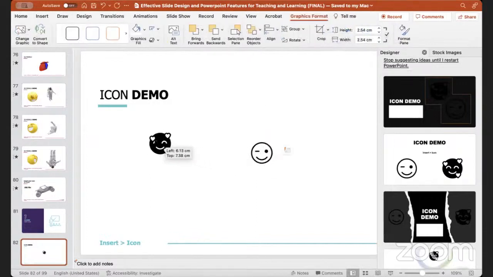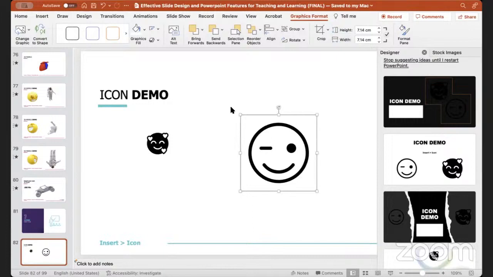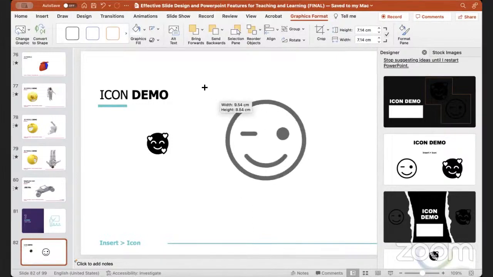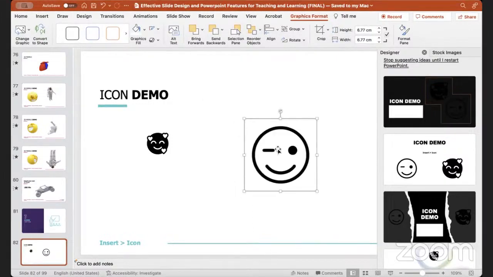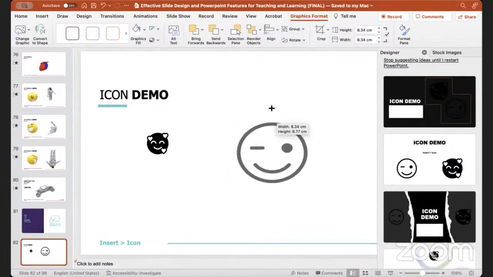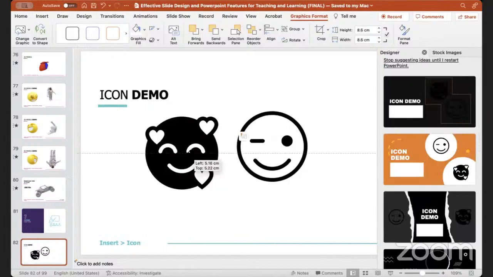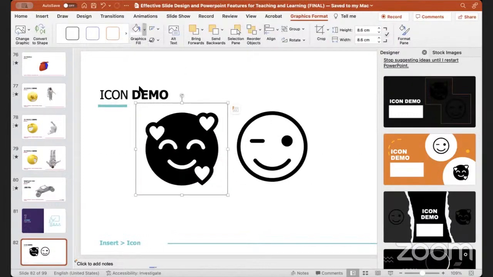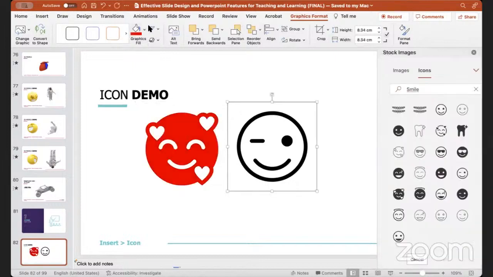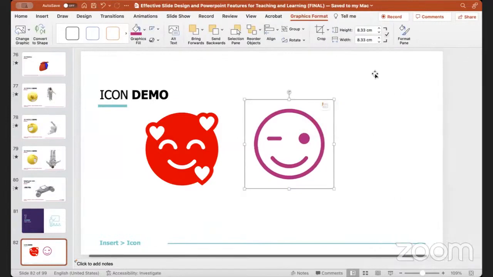Once the icon's in there, it acts as a shape. So you can increase the size of it. Remember that when you're increasing the size of something, hold down Shift and take one of these little corners to expand it. If you don't hold down Shift, it's going to distort the shape. You can then change the color of the icon as well. So you can do Graphics Fill, you can change the color and pretty much make it the same color as what you're using in your presentation or whatever suits you. Let's close that.